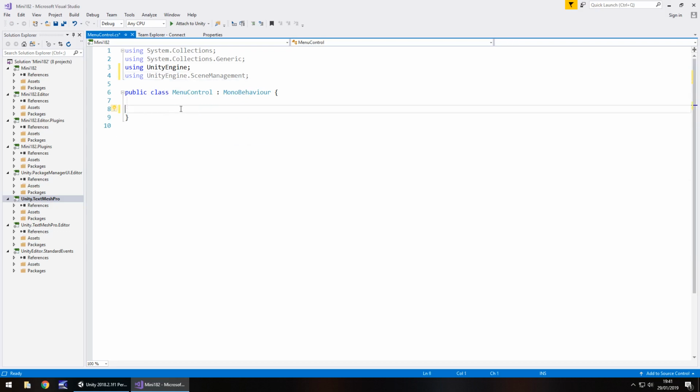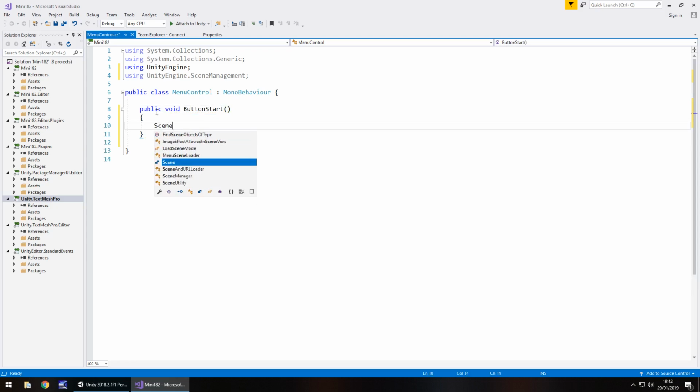So we can get rid of void Start and void Update. And let's start with the first one. The first button was the start button. So we'll start with public void ButtonStart, open close bracket, open curly bracket. Within here, we just need that one line of code to take us to the other scene, which will be SceneManager.LoadScene and in brackets, 1.